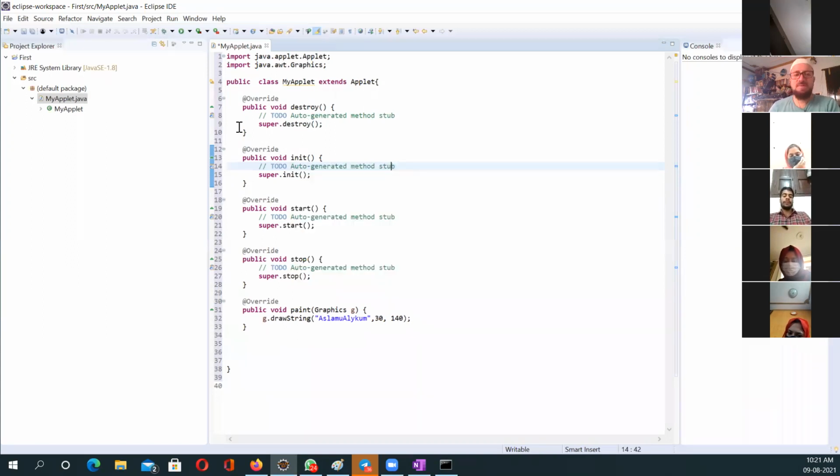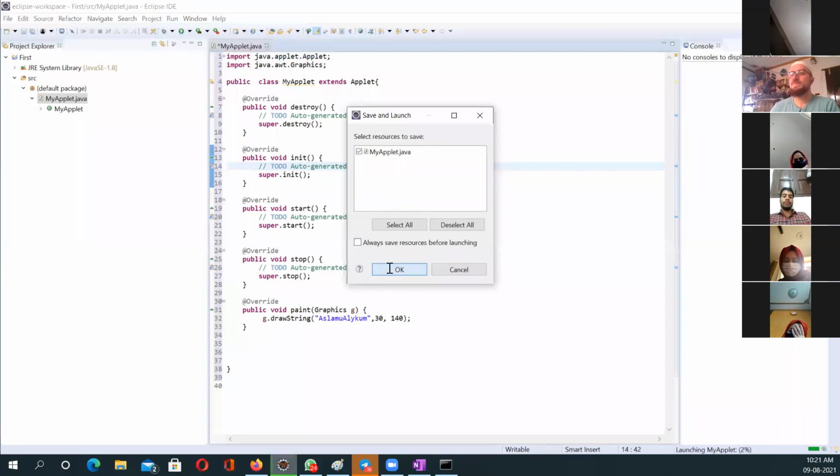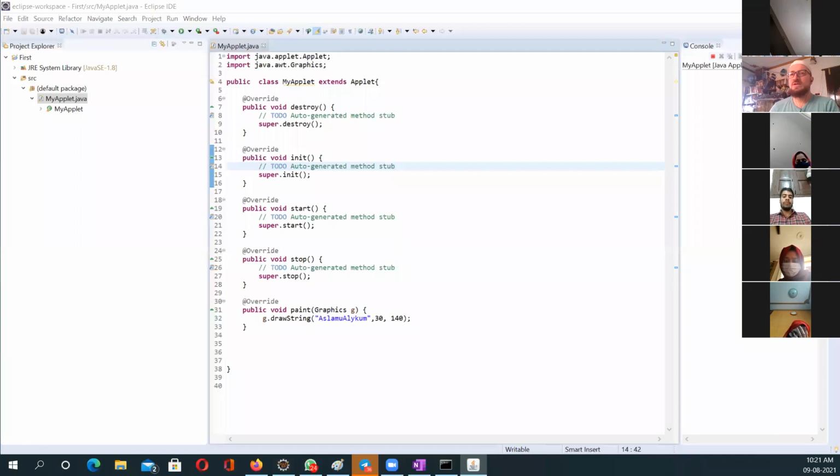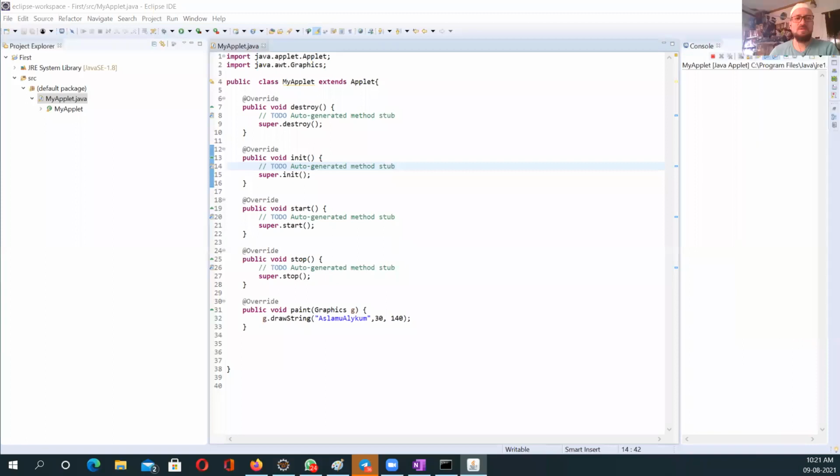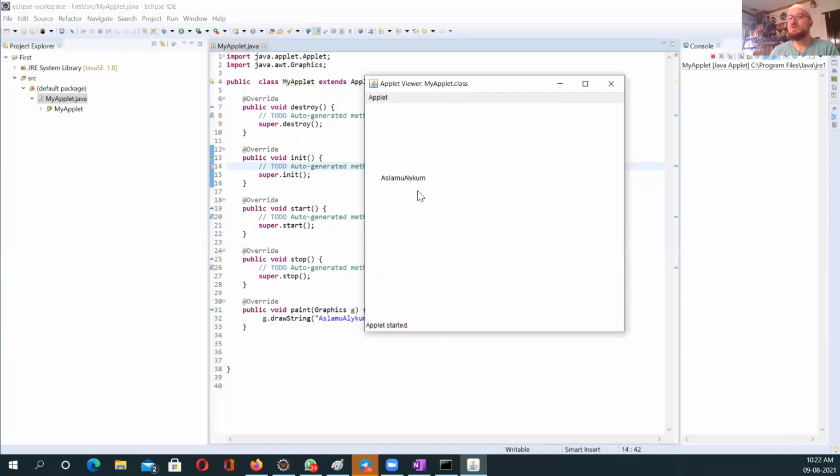And here the web browser is inbuilt, as an applet viewer. So we can run it as an applet. We say run as a Java applet, and I say okay. Now it's running somewhere, maybe on this screen. Yeah, now the applet viewer is coming on the screen, where there is Assalamu alaikum and your coordinates, whatever coordinates you were given. Does it make sense, what I'm saying?